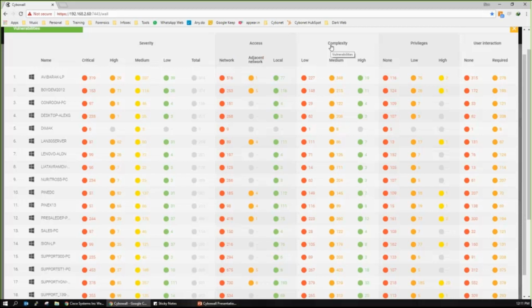Complexity means how easy or how hard is it to perform the exploit. The easier it is, lower complexity means it's more dangerous. We need to fix these. Medium and high, of course, are harder to perform. The complexity is high, so it's not as dangerous.